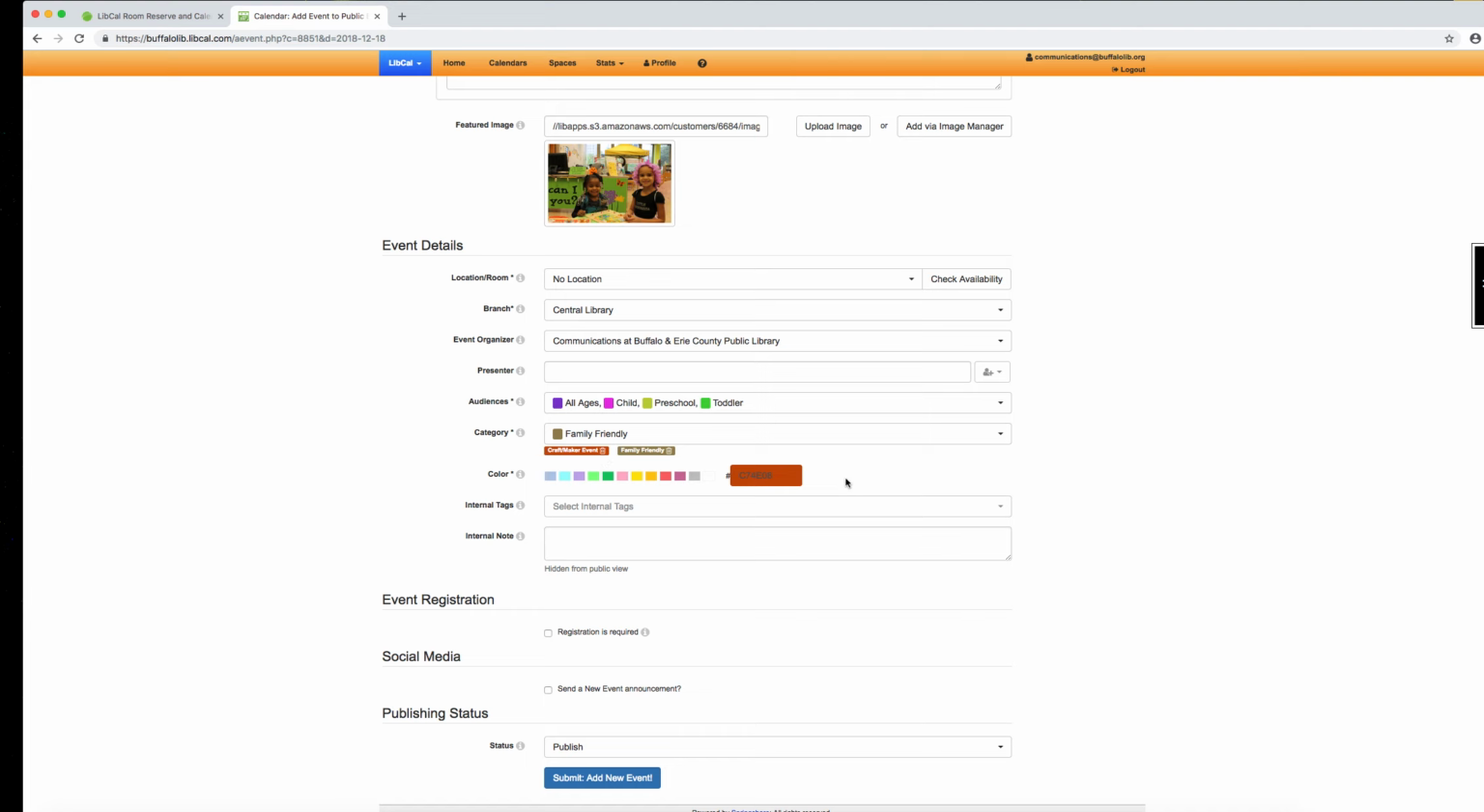The next line is the color, and you really just want to leave that with what it is. It will automatically fill in your color for your event based on the first category that you've chosen. And when I showed you guys on the public calendar, it's just that little tiny thin bar that shows up on the side of your event. And it just makes it color-coded for people to really easily see, these are all the family-friendly events. These are all the craft events. These are all the computer training events and what have you.